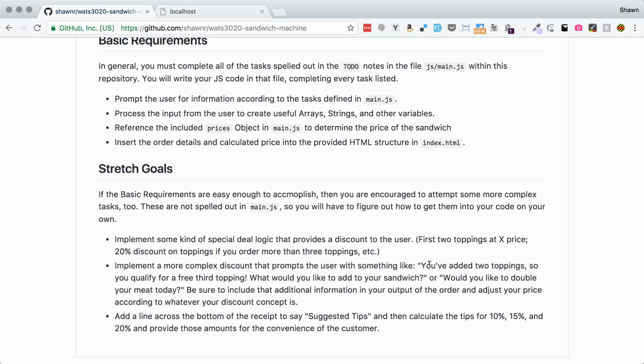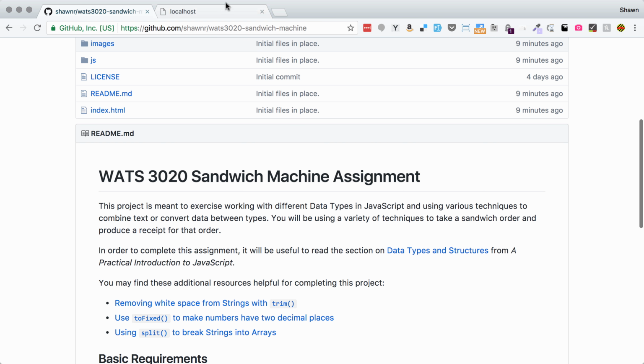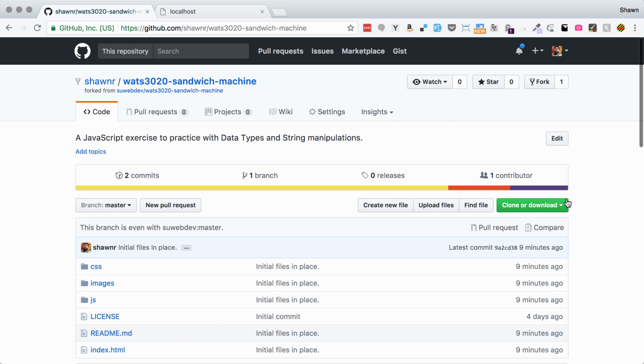That might require you to do a little conditional, which is a little ahead of where we are now, but that's fine. Or you could calculate suggested tips at 10%, 15%, and 20%, and then you could add a line across the bottom of the receipt that gives the suggested tip information by adding that to the template literal there. So you could output that information as well. There's a lot of ways to make this a little more interesting, a little more complicated.